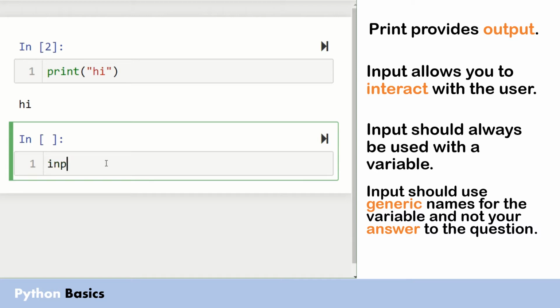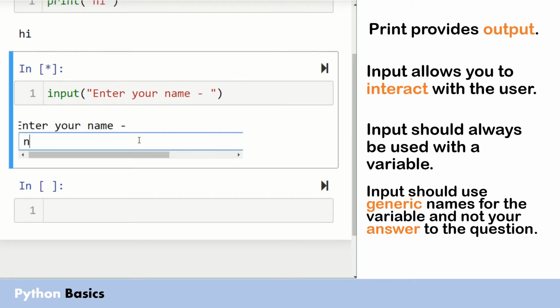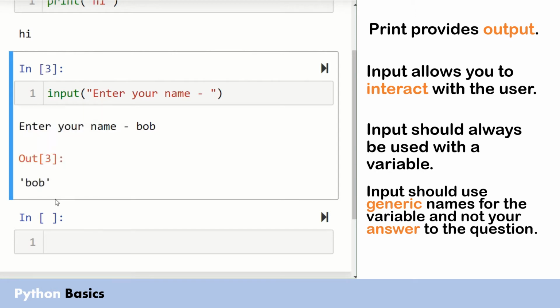The command we will use is called input. Inside the quotation marks, we'll put a question, a prompt. So maybe enter your name. So we can ask for someone's name. If I run this code, you can see a prompt pops up. I can enter a name. And there we've got a name being printed out.